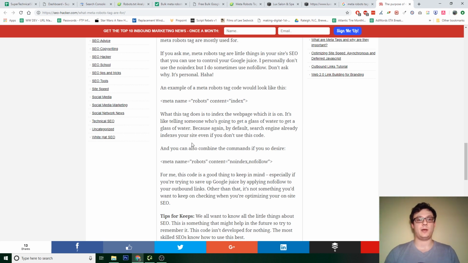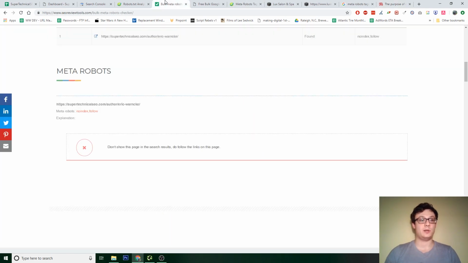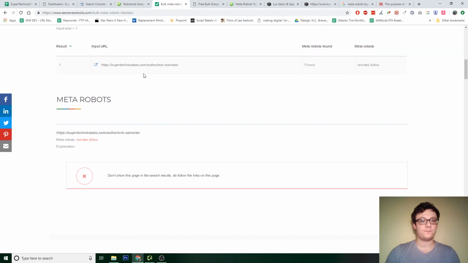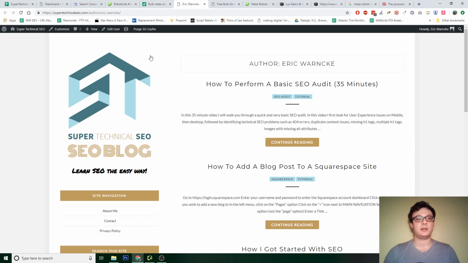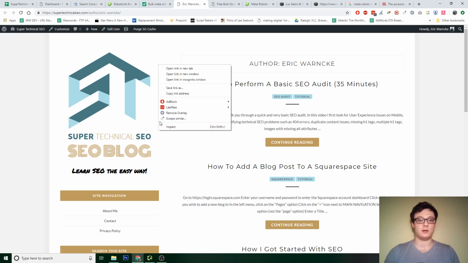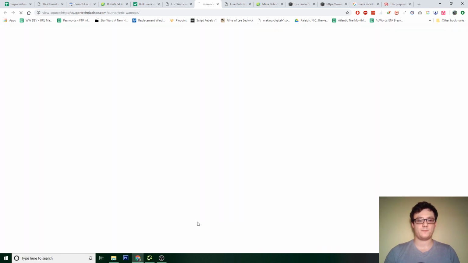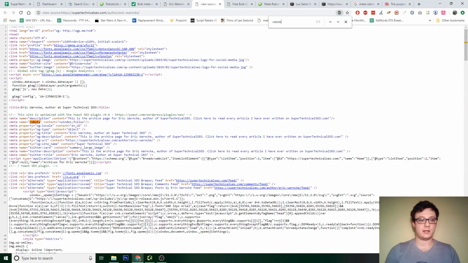So let's find another way that we can check for these meta robots tags. We have this website, which is called seoreviewtools.com/bulk-meta-robots-checker. And I'm just going to open this page. This is a page on my website that I have decided to block via the robots meta tag for testing for this video. If we open up the source code of this web page and search for robots, you can see here we've got meta robots content noindex, follow.